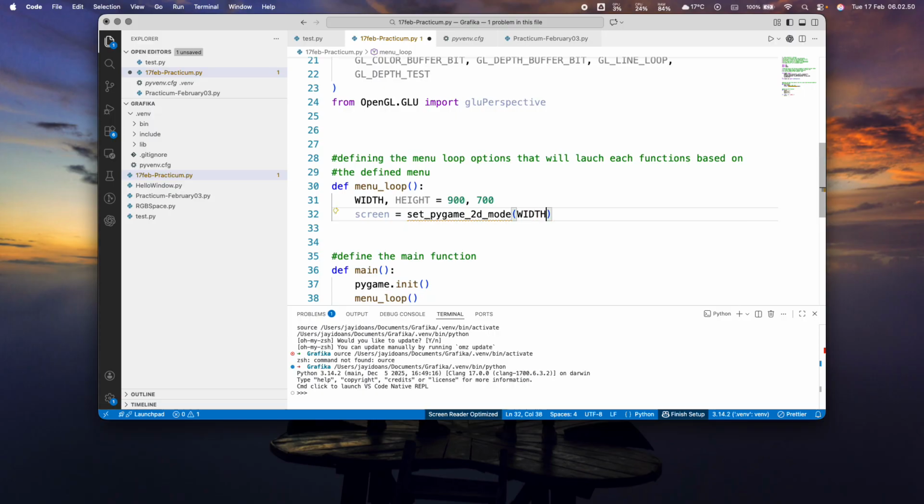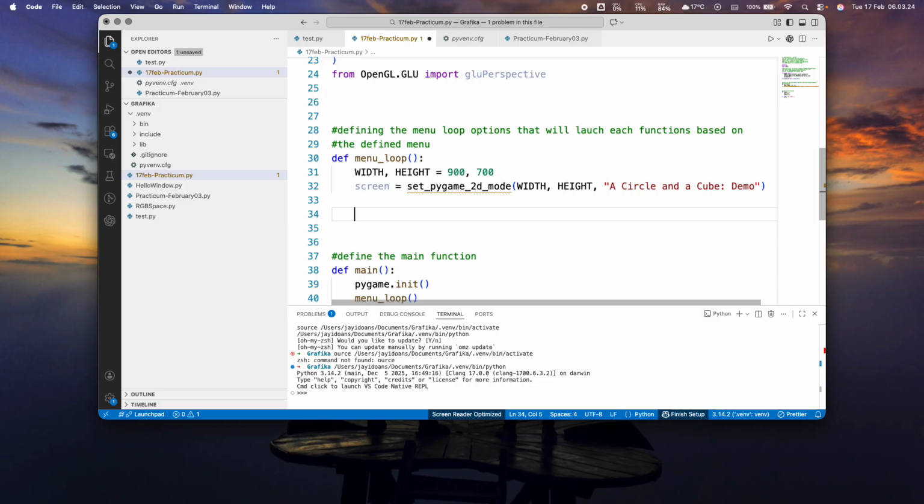Implementing the width and also the height. Okay, and then the title on top of that display over there. Okay, we send a circle and a cube demo. Okay, like this.